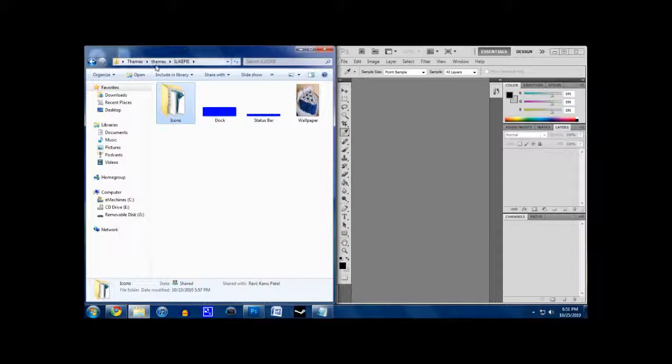Hey YouTube, today I'm going to be showing you how to make your own theme for your iPod Touch or iPhone. If you haven't made a theme before, then this is perfect for you. What you're going to need is an iPod Touch or iPhone that's jailbroken and has Winterboard on it. To jailbreak your iPod Touch or iPhone, just look in the description and I'll link you to a video that tells you how to do that.